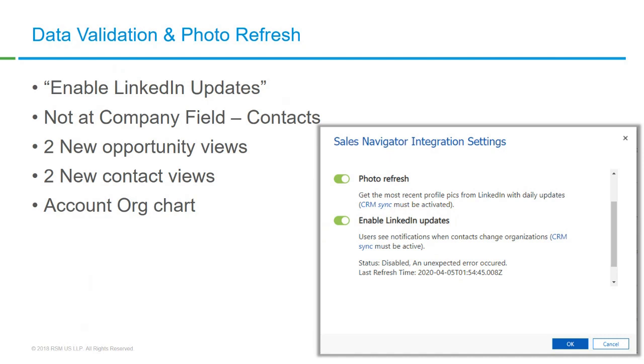There are going to be 2 opportunity views. One is called All Opportunities at Risk Contact Left, and then there's My Opportunities at Risk Contact Left. Obviously both of those are just showing the opportunities related to a contact that has that option set field, the not at company field, set for that particular value. Then there are 2 additional contact views, All Contacts Not at Company, and My Contacts Not at Company.